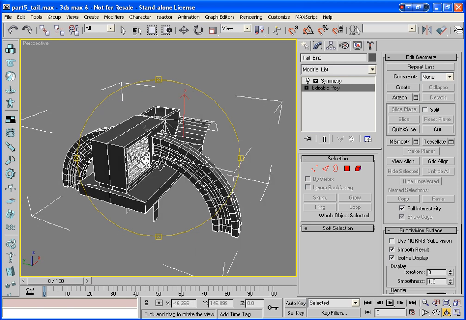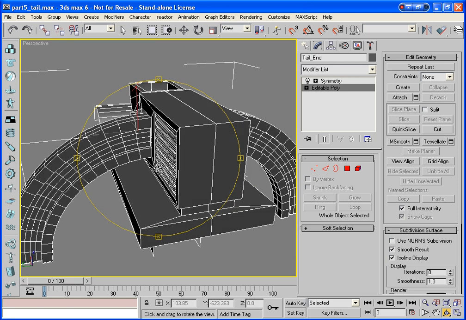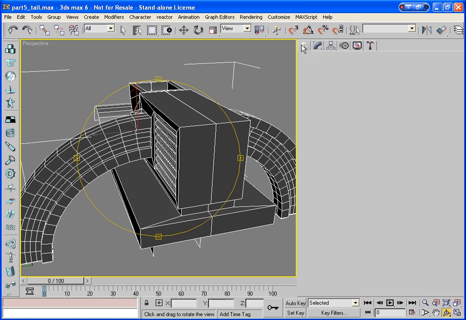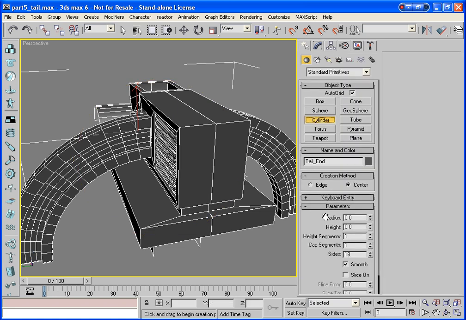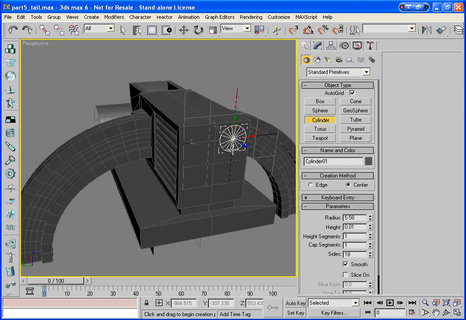Okay, time to make the gun barrels. Gun barrels itself, snap, you know, real snap as well. I'm going to make a cylinder. Make sure it's only got one height segment. Auto grid. Just going to build it here. We want to build another one just underneath it.